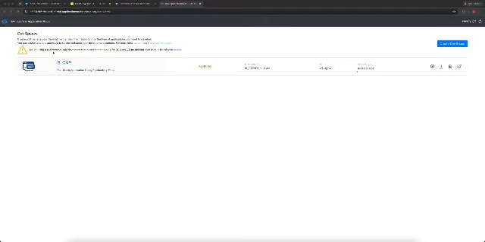Here you can see that we have created a dev space with name CAP, and it is in running mode. As you can see on the right side, we have buttons to start and stop this dev space. You can delete it, rename it, etc.